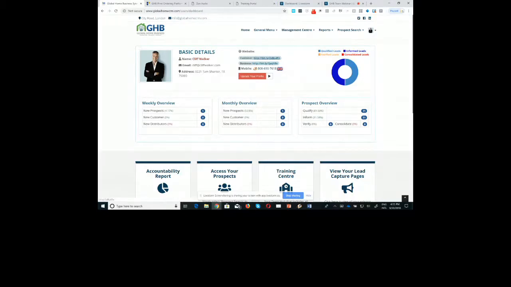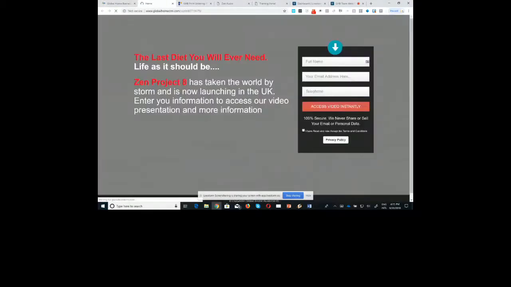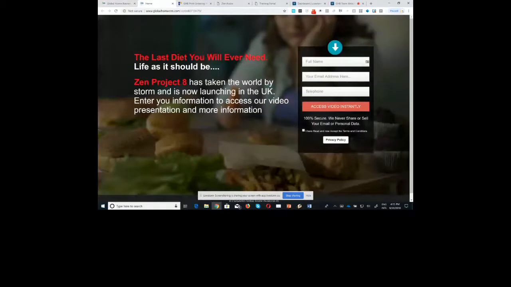So if we went to have a look, click on the customer site, that is going to take us, it's just loading the page, to the lead capture page for customers. You're not really going to use this too frequently from a customer standpoint. Why? Because we're going to be using the booklets. We're going to be using the offline process to find customers, because our whole process is based around that.